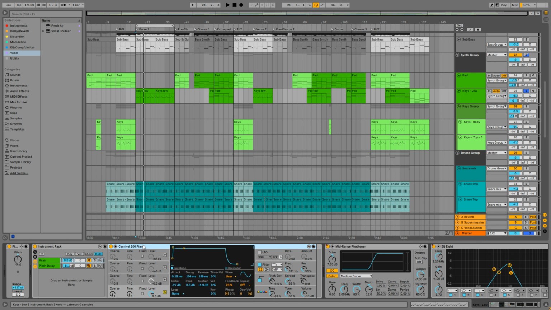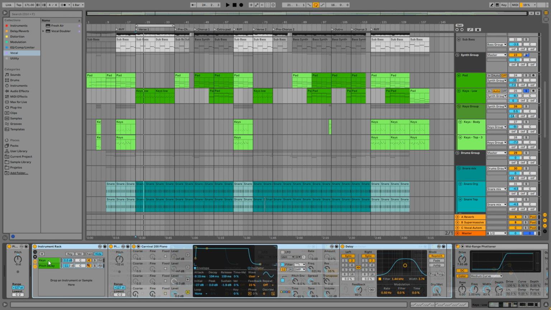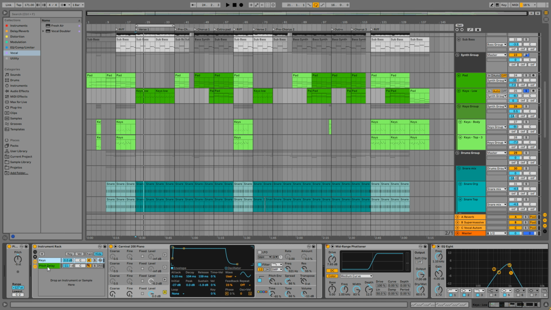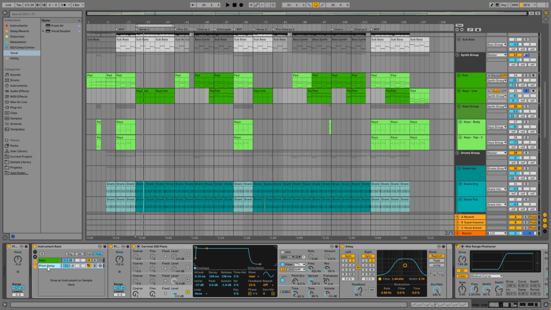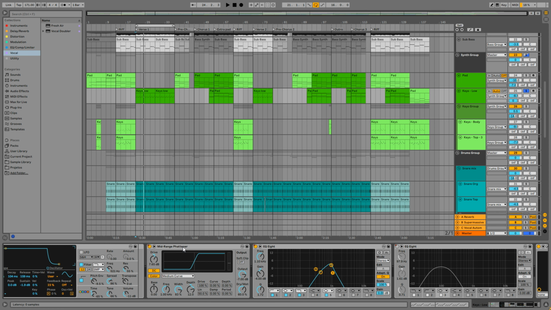A preset called Carnival 200 Piano. And this instrument rack is just because I wanted to have the same keys being played an octave above with some delay afterwards. So it was a cool effect where the notes were playing in an octave and there was a delay being played one octave above. Later in the chain, I'm using the saturator to distort these sounds.